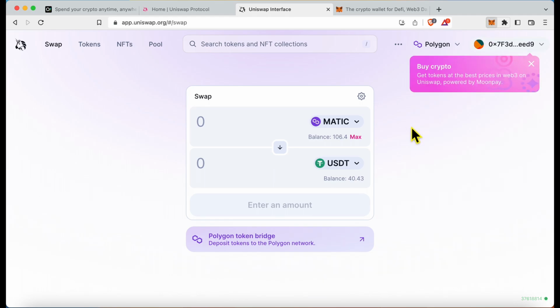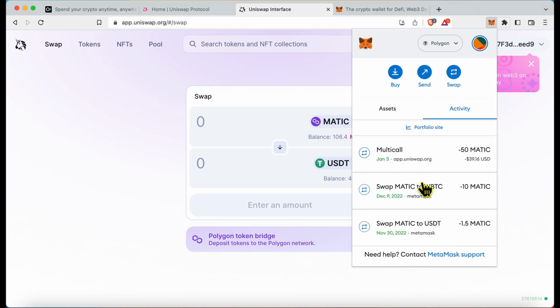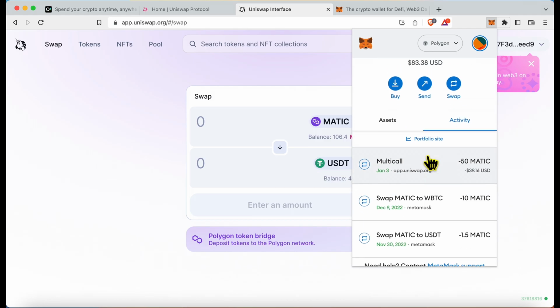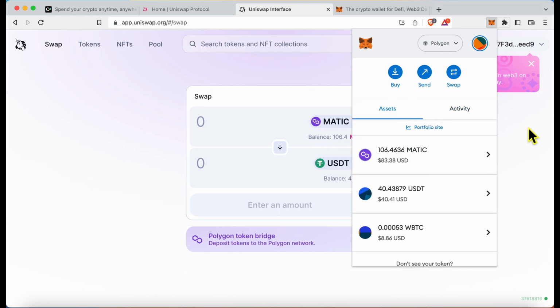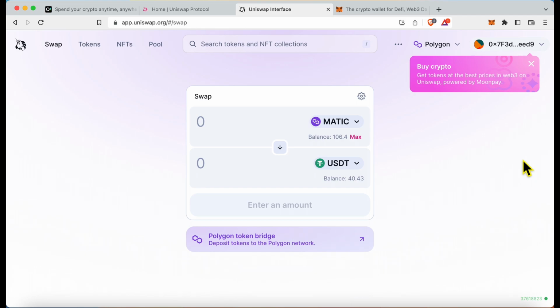Now you will see over here my Matic balance has reduced by 50 Matic and now I have within my assets close to 40 USDT. I already had some USDT over here. This transaction, if I go to activity over here, it shows me that I got 39.16 USDT. So this is how you do a swap easily using MetaMask and Uniswap.